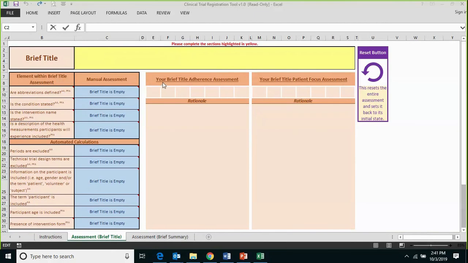Moving to the right, you will see the section for your brief title adherence assessment, which displays your adherence assessment results once you've run the tool. You will also see the section for your brief title patient focus assessment, which displays your patient focus assessment results once you have run the tool. Finally, you see the Reset button, which will clear all data entered and reset the tool back to its original state. Let's run a brief title assessment now.